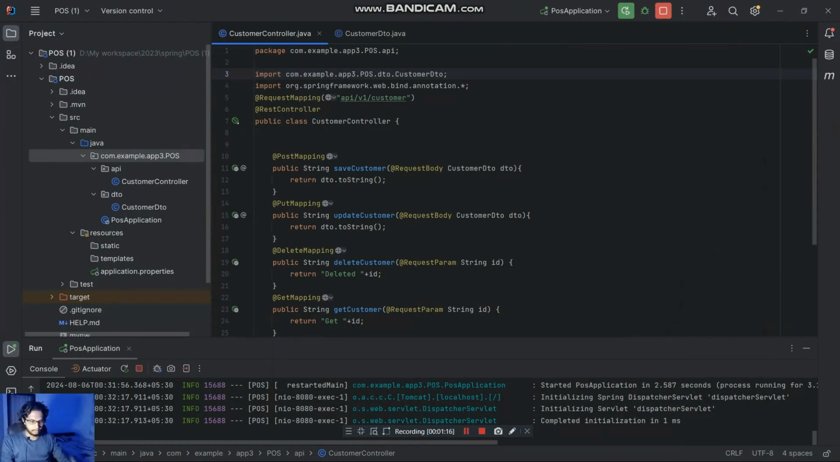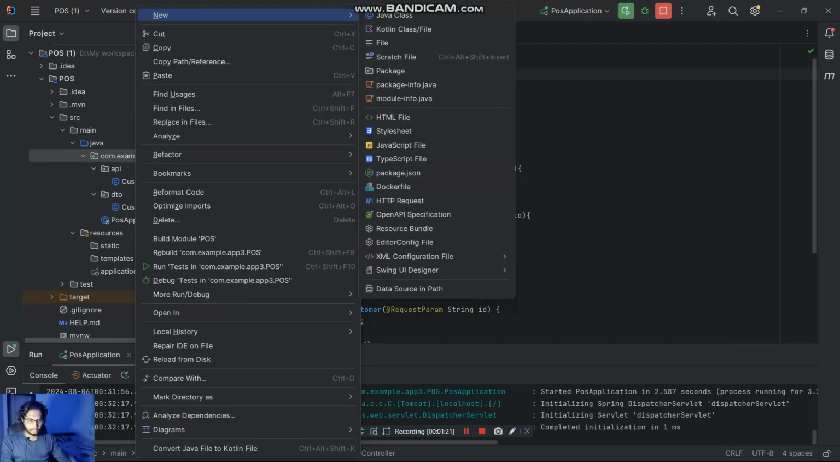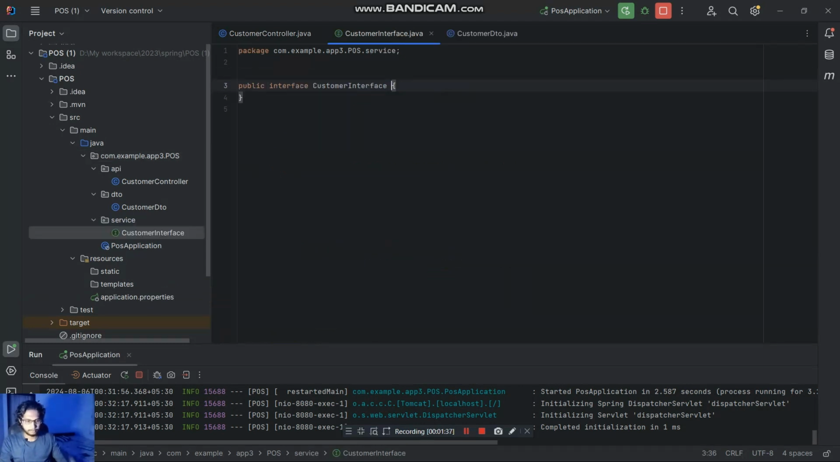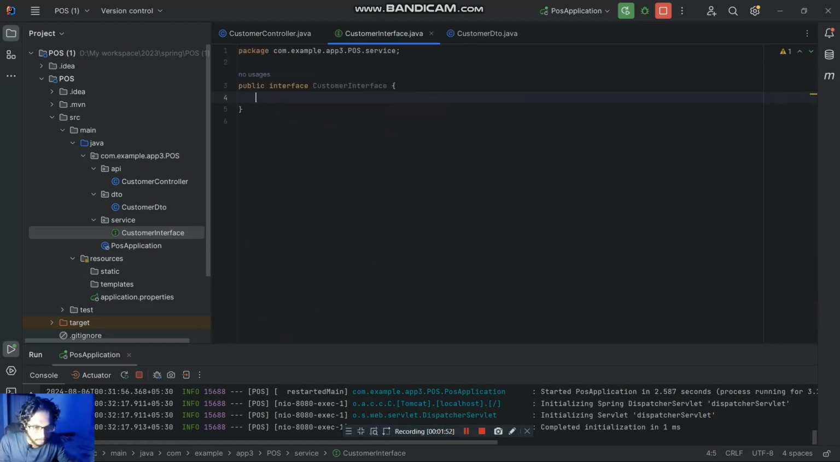To do that, come here and right click here and new Java class. Inside the service package, create the interface called customer interface. Likewise, this should be an interface. And inside this interface, we should have 5 different methods as I defined in the CustomerController.java class, like here. These 5 methods should be in here.